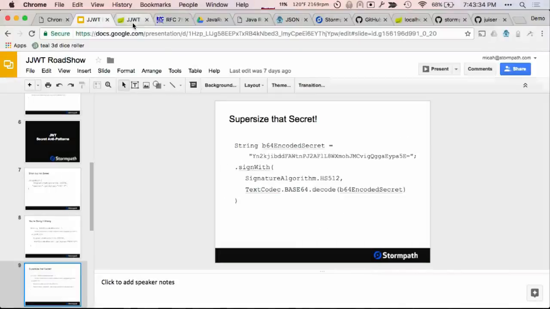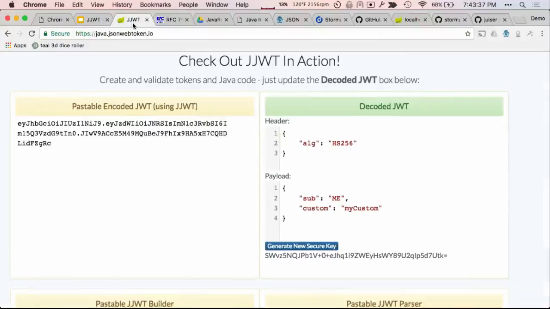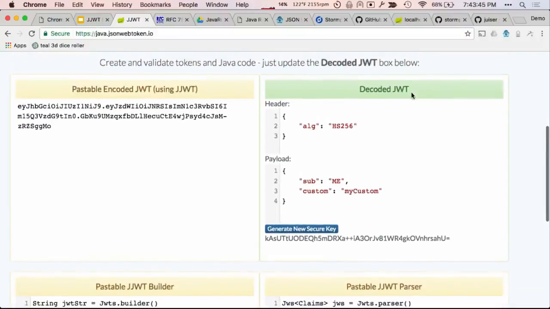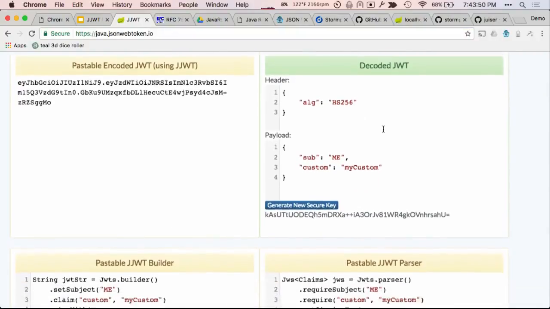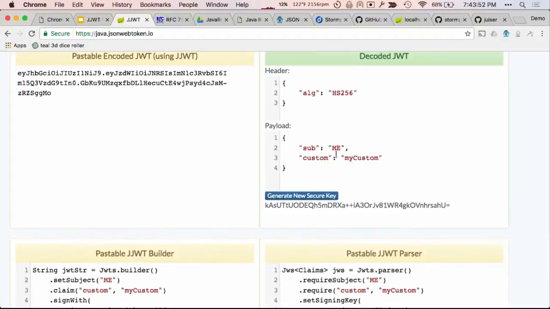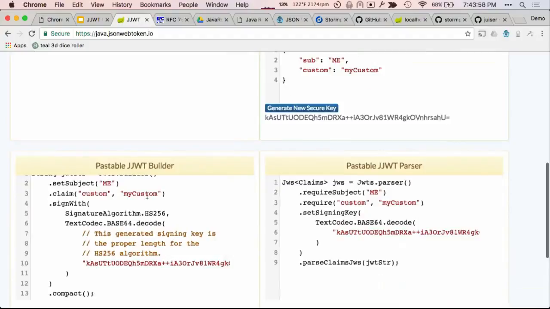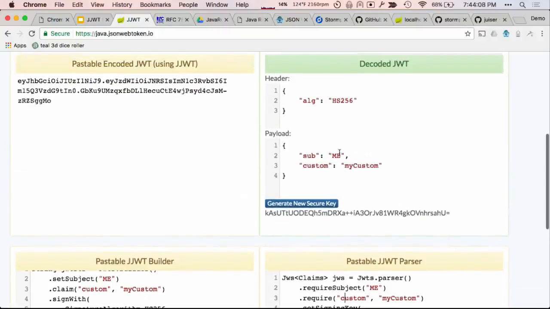We have another site, and I have references at the end, and we'll make sure that you get all of them. But this one is specific to Java. And if you notice, the upper right here is the only one that has a green header. That's the editable quadrant, if you will. When you mess around with the header and the payload, it will give you the builder and parser using the Java JWT library that you would use to actually work with this bit of JSON to encode. It also gives you the actual JWT.